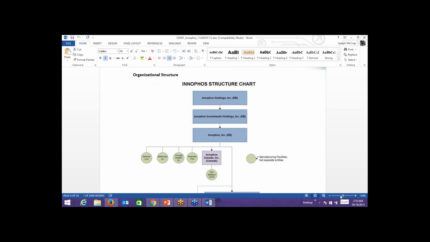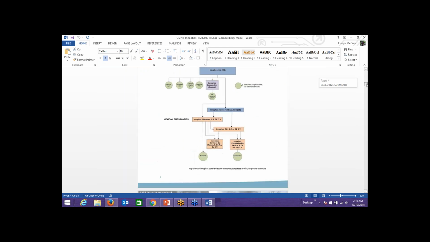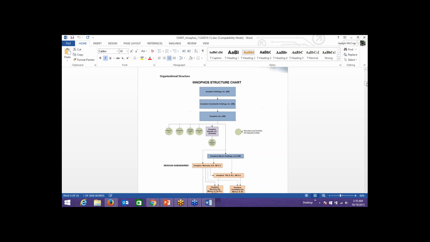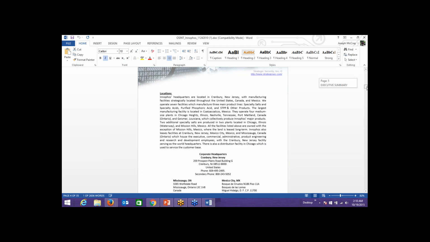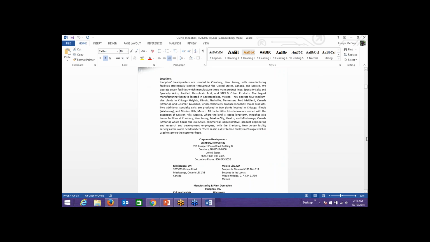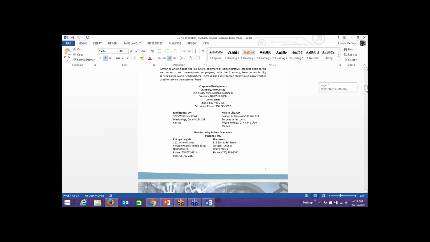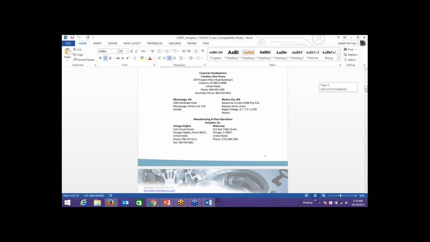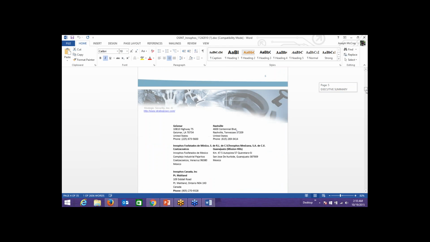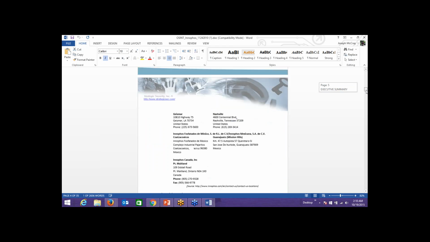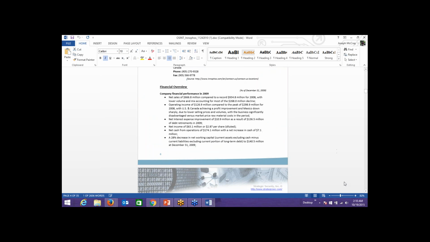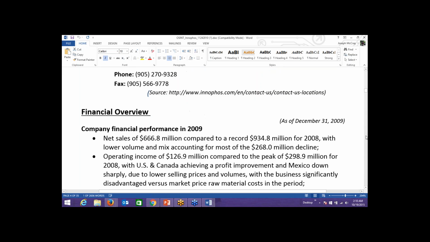Here you see that we were able to actually get an org chart. So we have an org chart, we have the layout of the executive management of the company. You see that we have all of their locations broken down. So you can see their Mexico-based locations, right? Their locations in Canada, right? Their manufacturing locations in, what's that, Chicago, let's see, Nashville, right?